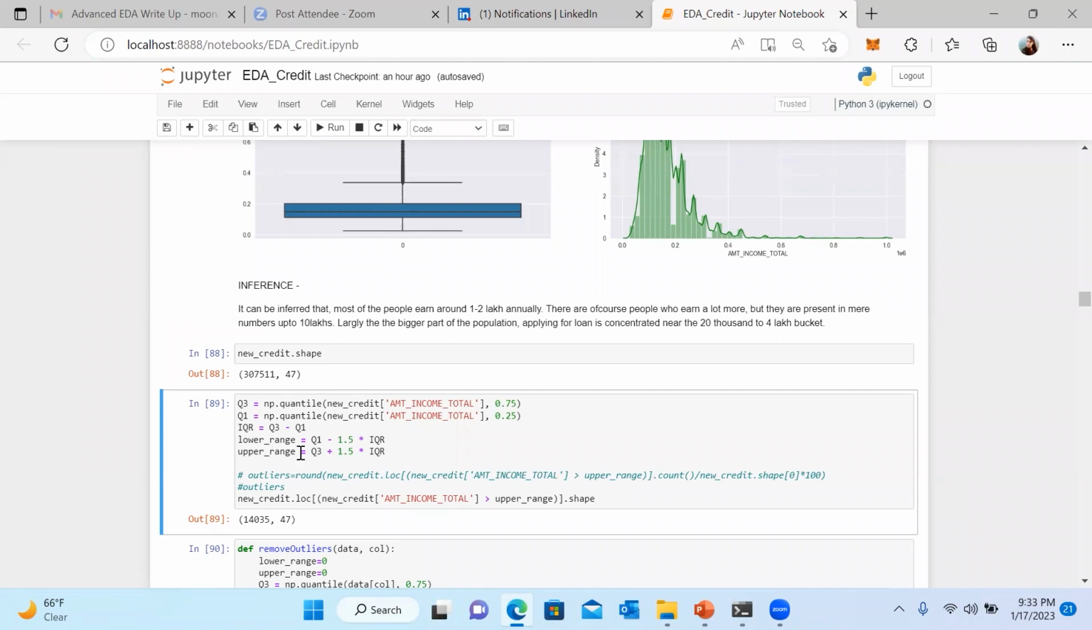This is the formula. The left fence is also called the lower range. It is Q1 minus 1.5 into IQR, where IQR is the difference of Q3 minus Q1. Anything beyond your lower range will be an outlier, and anything beyond your upper range will again be an outlier. This is a statistics formula. And the upper range is Q3 plus 1.5 into IQR. So this you can derive.